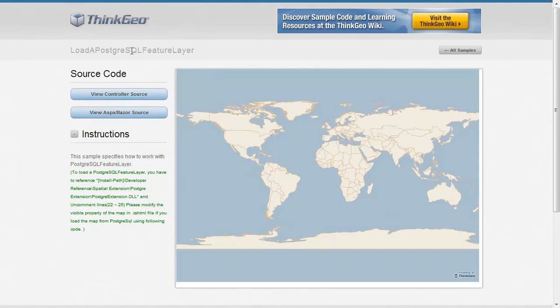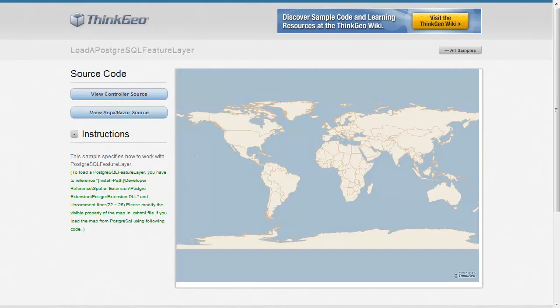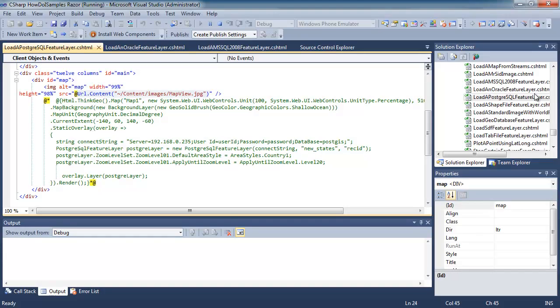Also, because we don't deploy an actual PostgreSQL database with this How Do I sample app, all the code within this sample is actually just commented out, but it allows you to easily uncomment it for your scenario when you have a real database you want to hook to. So let's jump right to the code so you can get familiar with that type of feature layer.